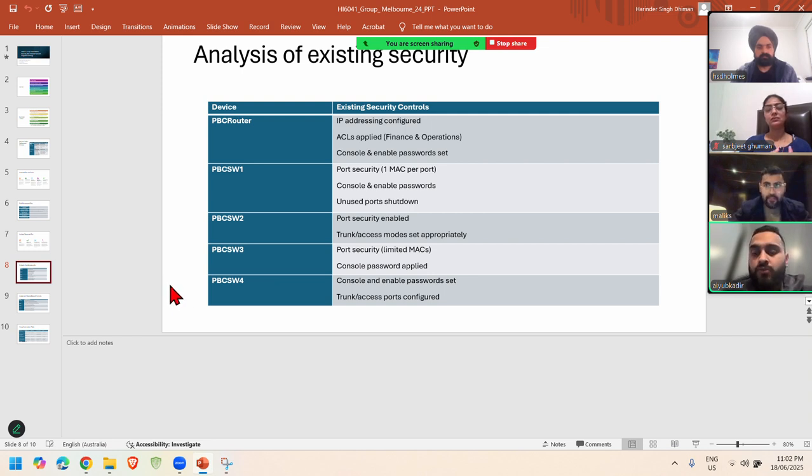PBC SW2 has port security enabled with properly set trunk and access modes, while PBC SW3 implements port security with limited MAC addresses and a secure console password. Lastly, PBC SW4 has console and enable passwords applied along with correctly configured trunk and access ports, ensuring the overall network access is tightly controlled.